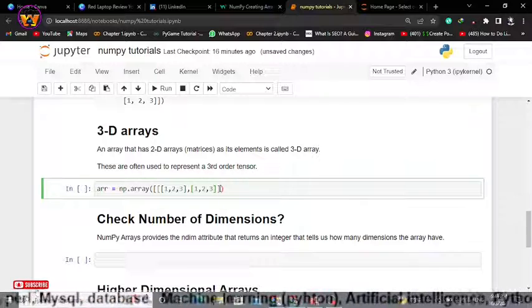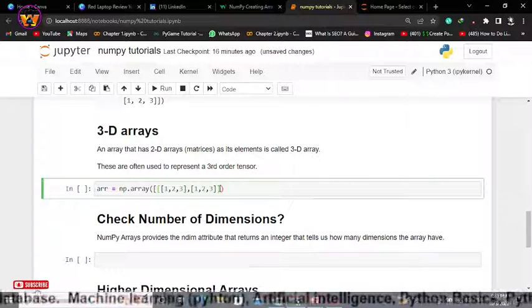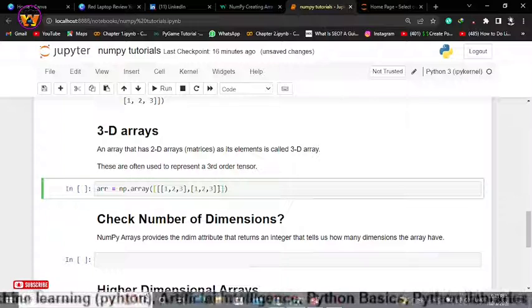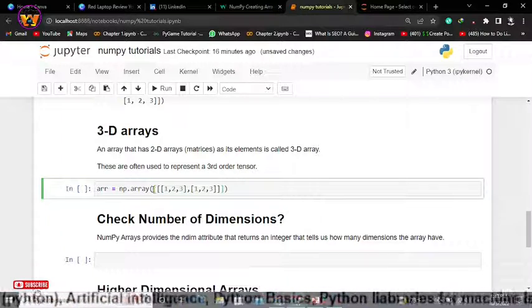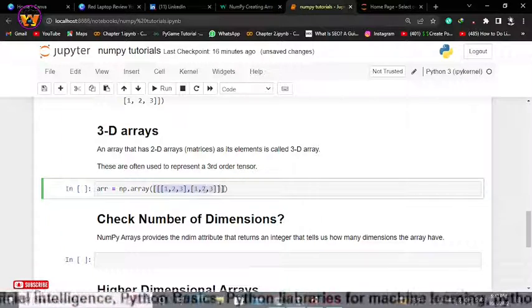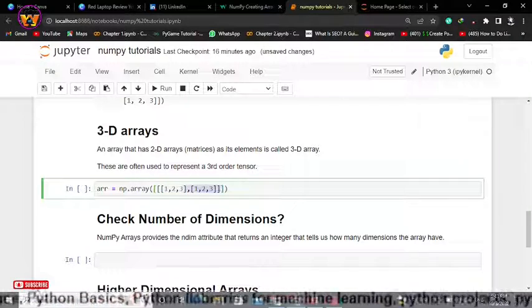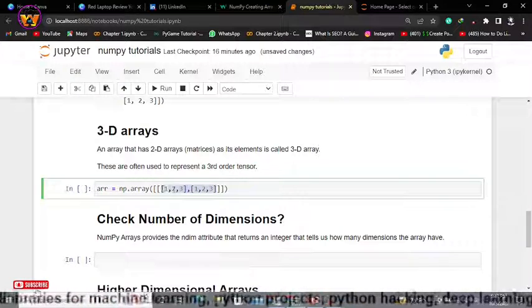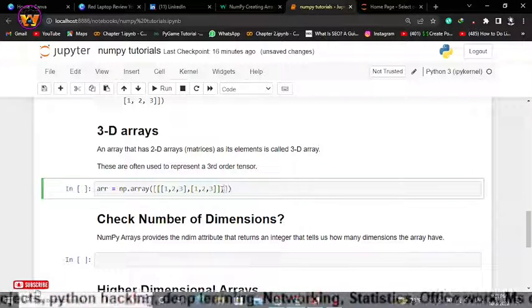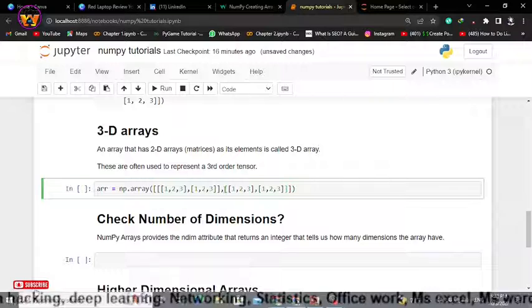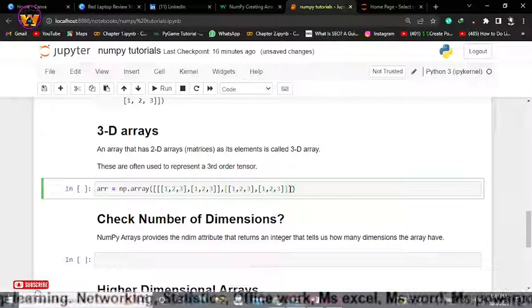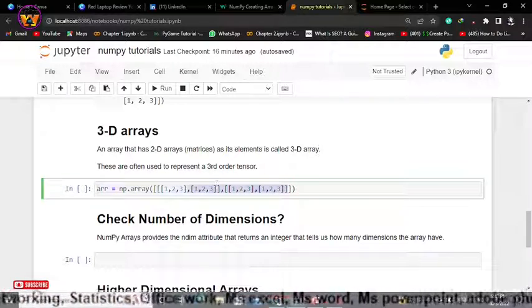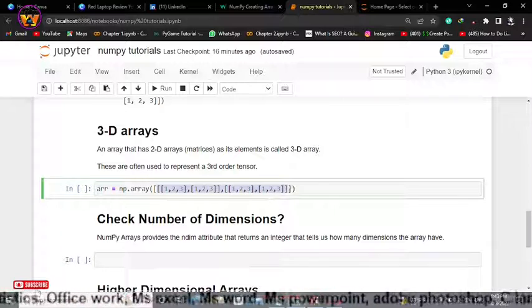So I think I have missed one dimension, sorry. This highlighted outer dimension is for 3D, and this outer dimension is for 2D. Now within this 2D we have two single dimension arrays. I will simply copy this one, Control C, and a comma, and paste. I have generated another 2D array within this 3D array. So we have this 2D array within this 3D array.